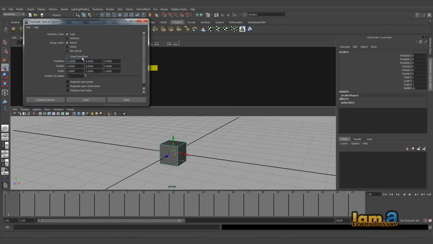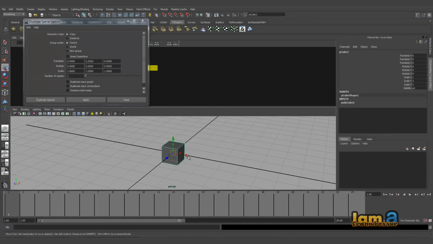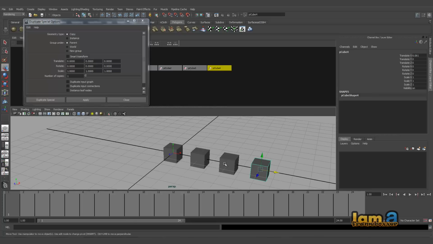Shift D is smart transform. The moment you duplicate something, let's say I press Shift D on my keyboard and take this here, and I keep on pressing Shift D, it maintains the transform. So that's what smart transform is.